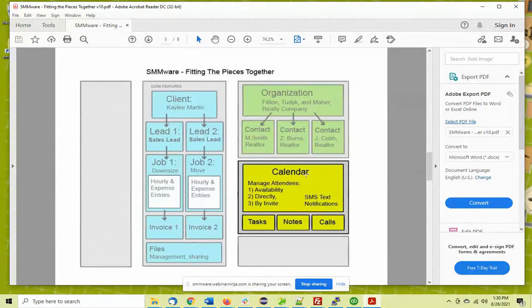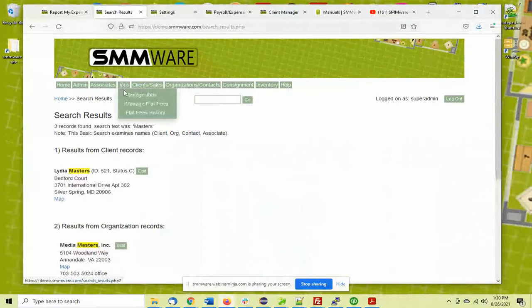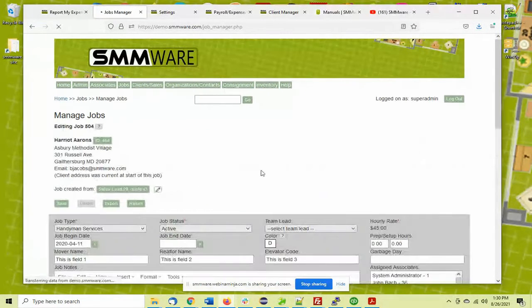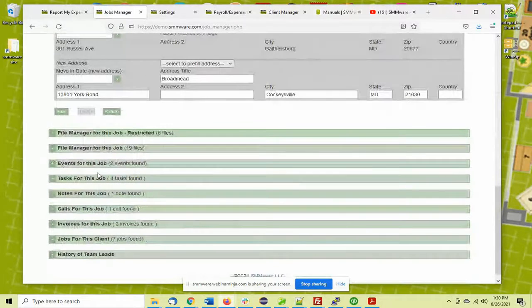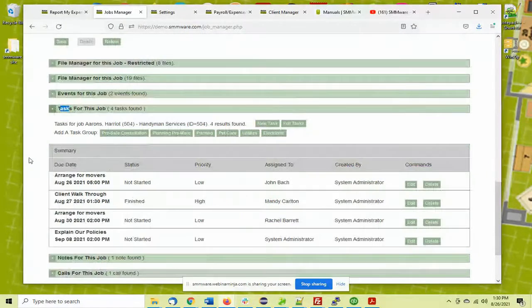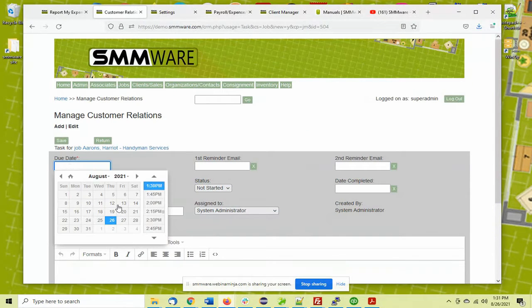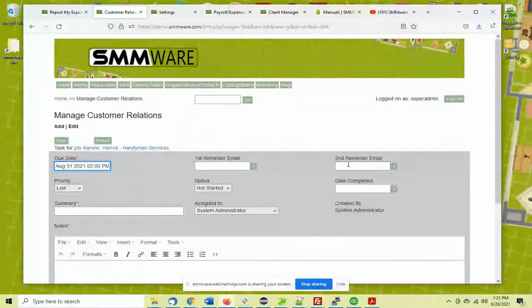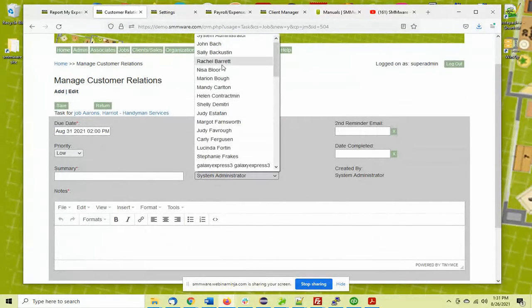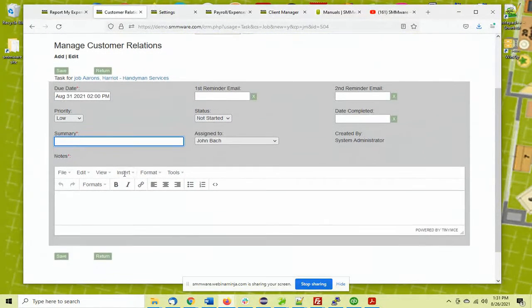Let's start off back at a job. Go down to the tasks section. And you can see we already have 4 tasks in place for this particular job. I'm going to go ahead and add a new one. We're going to give it a due date. I can set a couple of reminder emails and also a priority. I can assign it to someone. So this will be about setting up the cutoff dates for utilities.